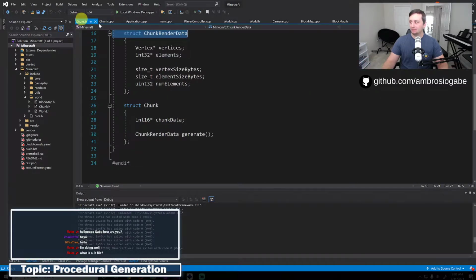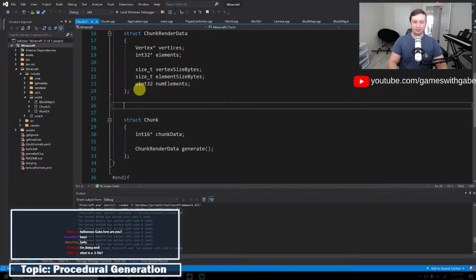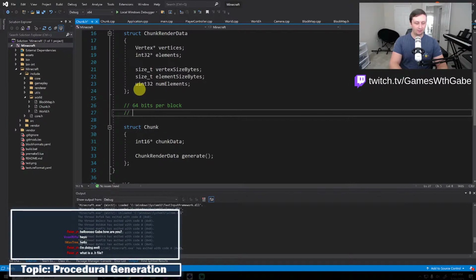I was doing some calculations off stream, and I basically decided that we're going to have 64 bits per block. The reason is that we can have a 16-bit integer for the ID. That gives us 2 to the 16th possible blocks, which is an outrageous number. We'll never run out of block types, so that's good.